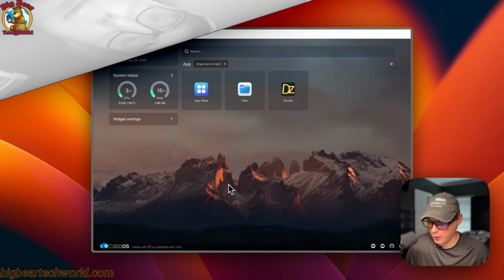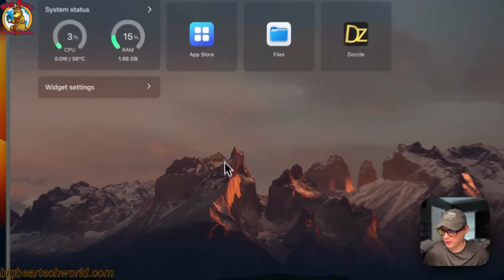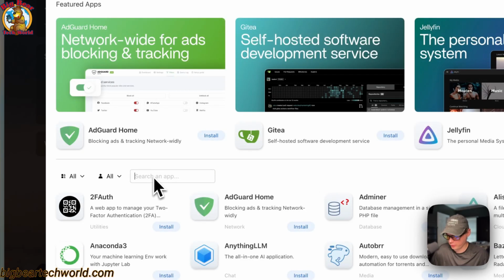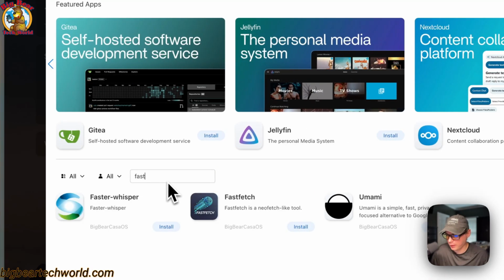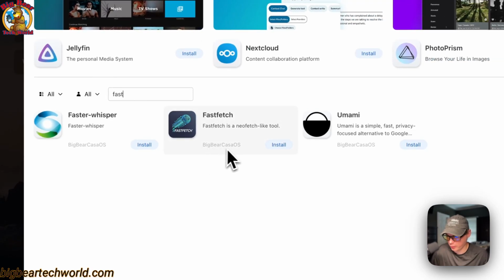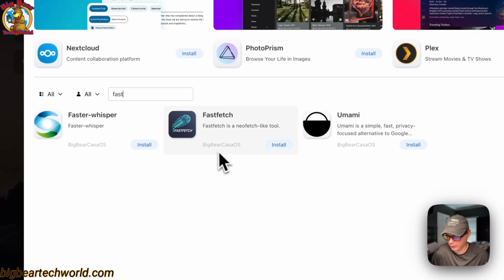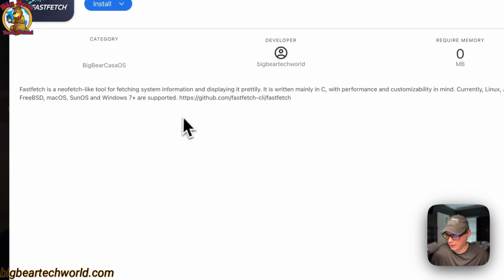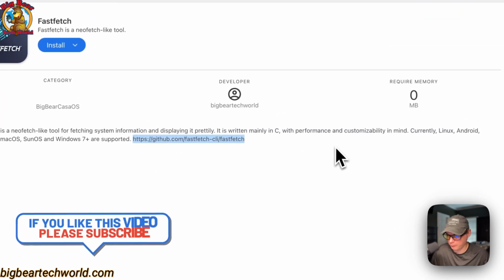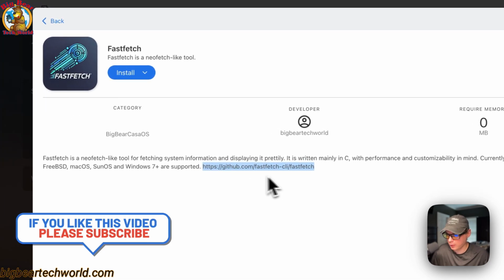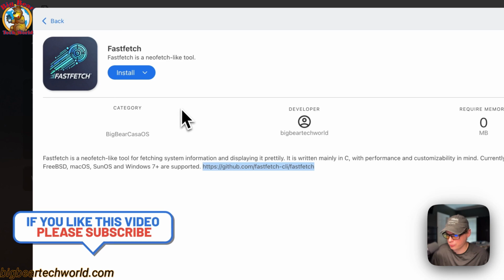So let's get back to registered programming. Now I'm going to start on my CasaOS, go to App Store, and in the search over here, I'm going to type "fast", and now you'll see Fastfetch right here. It's coming from Big Bear CasaOS because of this category down here. If you go into it, you'll see the description. Fastfetch is made by other people in this repo right here, so I just made it into a Docker image.